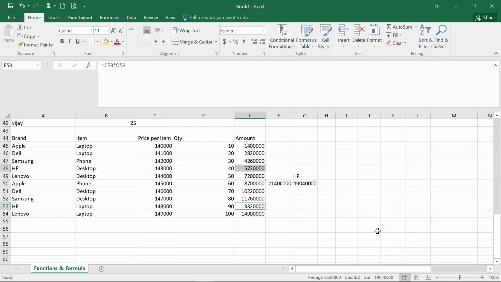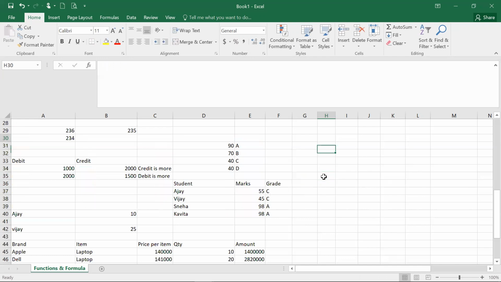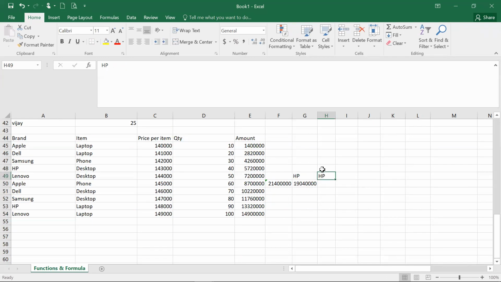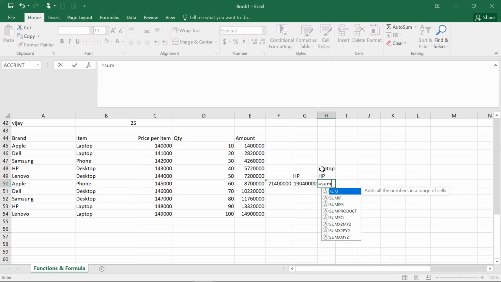Right? Yeah. Now, let's say I want HP and I want laptop. HP as well as laptop. That means more than one condition. So it's plural. That is why I will use the conditional sum ifs.